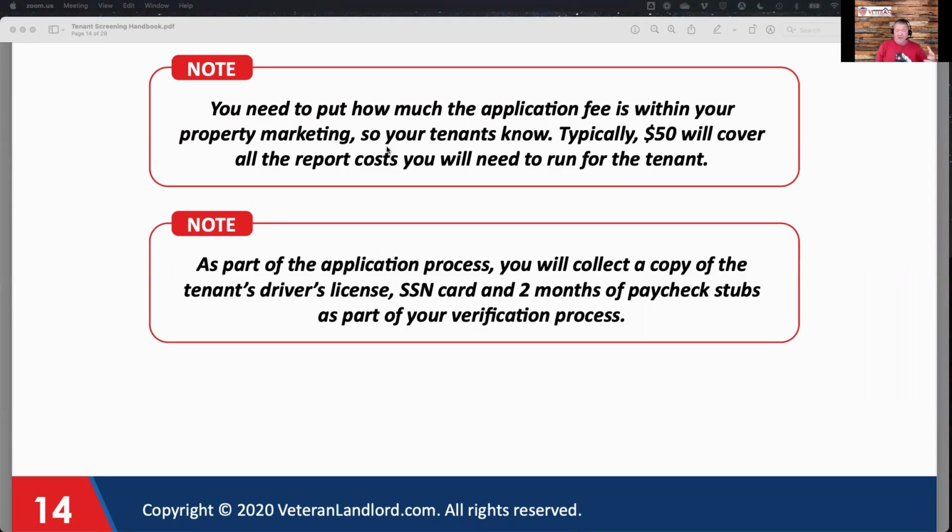Because if they look at the property, your apartment or your home, whatever that is, and they're interested, you need to make sure there are pens and applications right there that they can fill out and make a payment to you, giving you money to cover the report so that you can process that right there on the spot and get started.